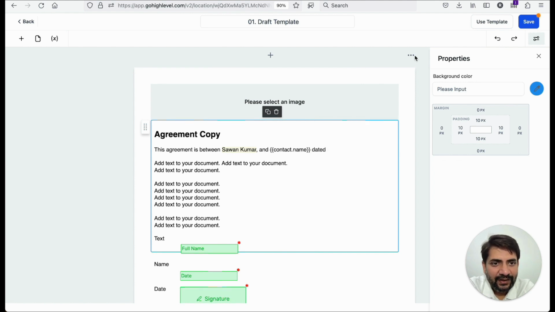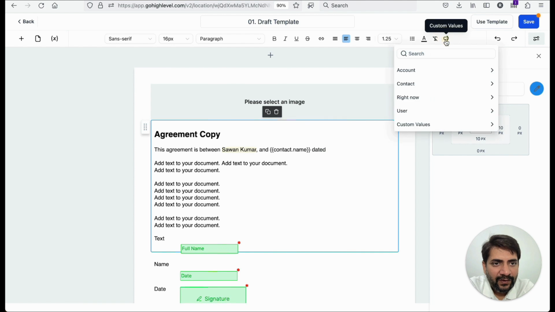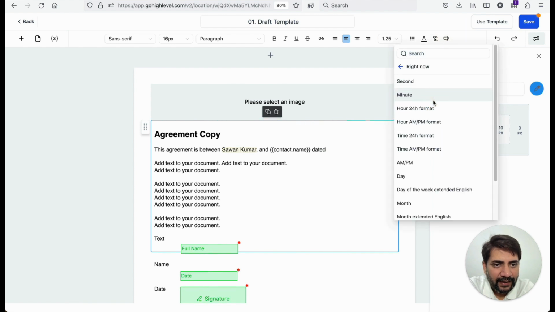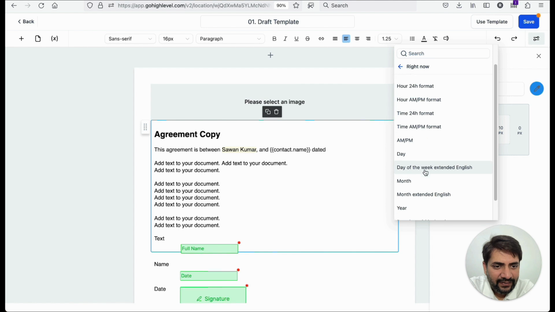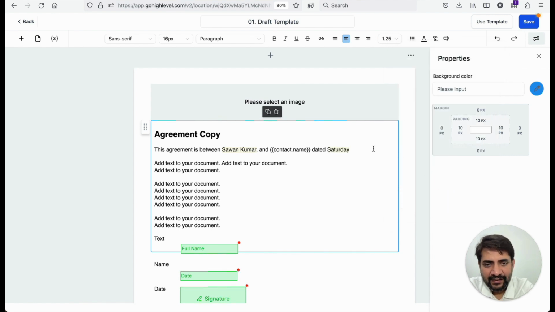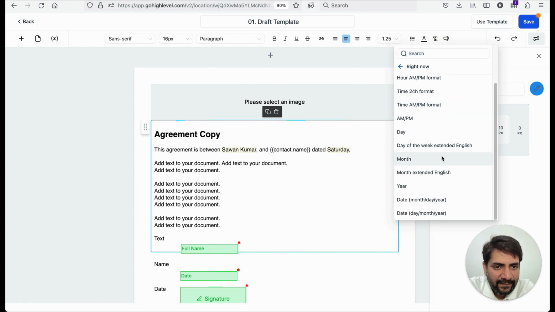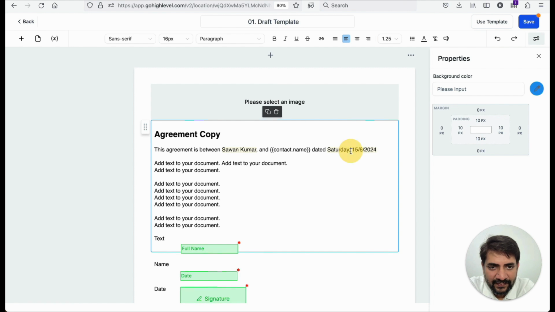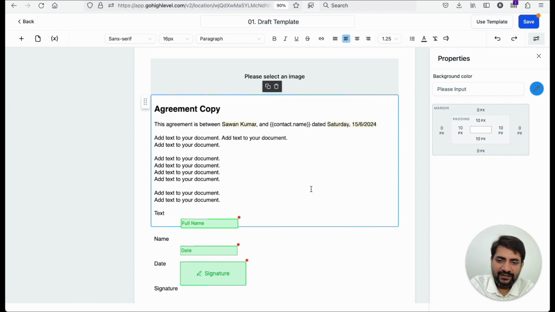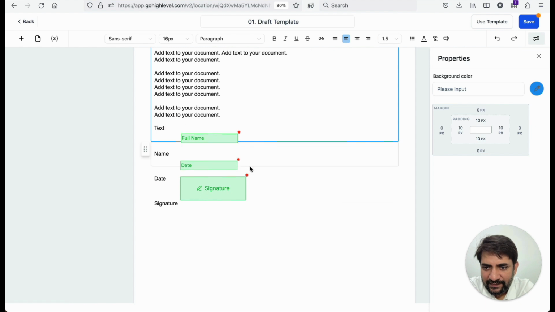Once again, a custom value. Go back. Right now, to the second, to the minute, to the hour, to the day, day of the week, month. So Saturday. Let's add. And so on. So day, month, year. Let's say this one: Saturday, 15 June. These are the dynamic fields, how you can create those fields.